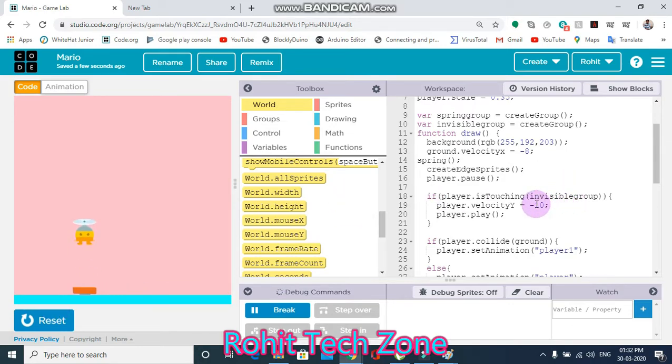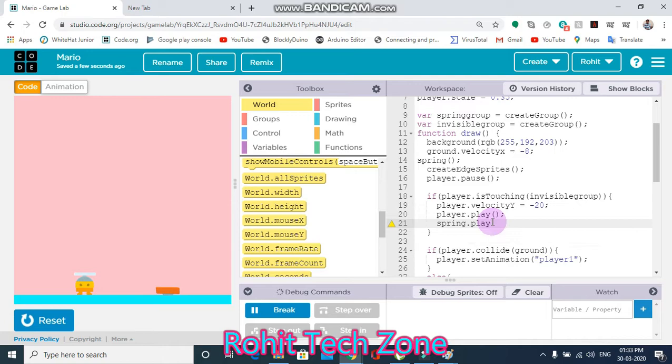So when we come on the spring, it jumps. So let's make it jump much higher. Let's try. So it's too much. So yeah, and also we have to give spring play. Let's reset it and do it. So it's spring one. Let's try it now.